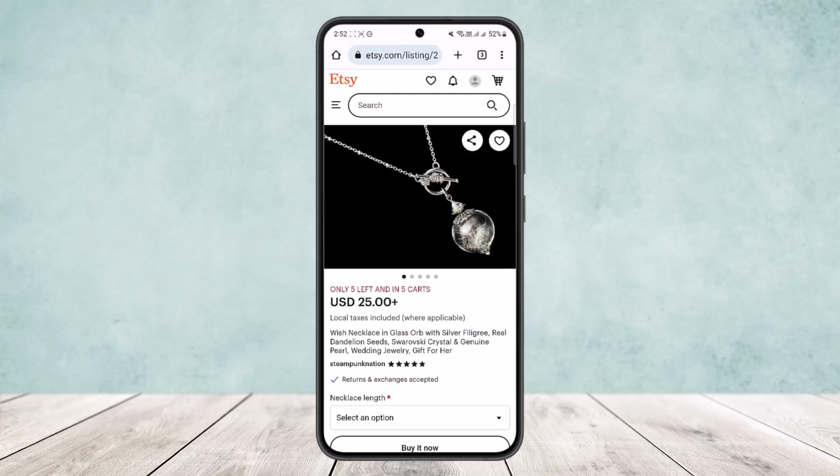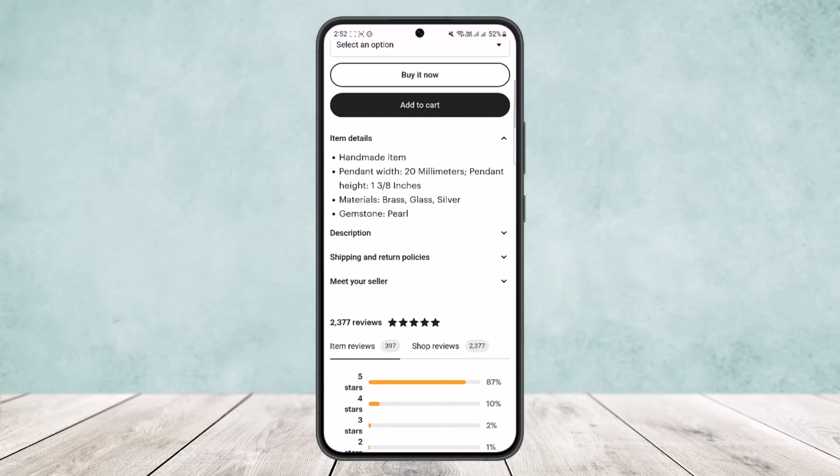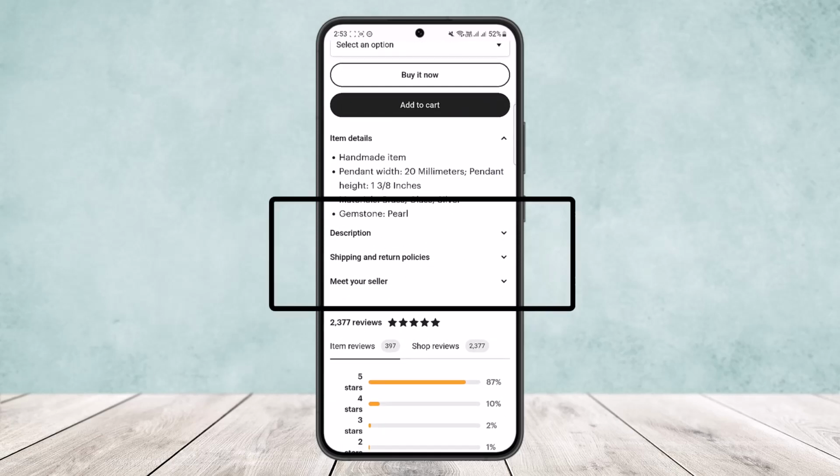Once the item or the product loads up, what you want to do is scroll down below here and you'll see the option item details, and below item details you can see description. Below description you can see shipping and return policies, and below it you can see message your seller option.